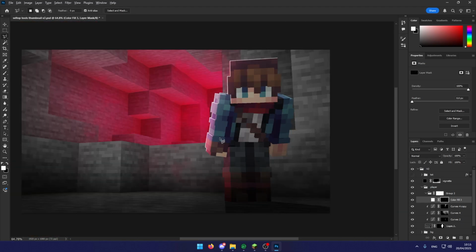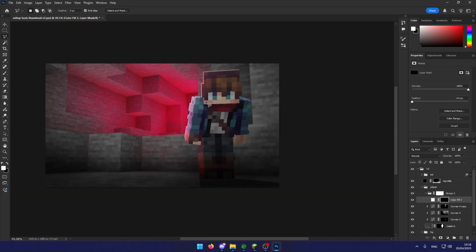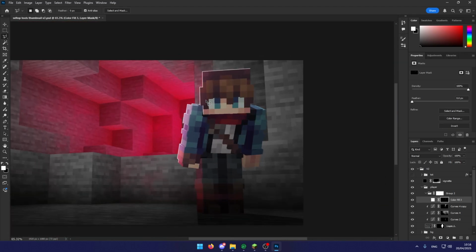So in my opinion, this method is the best. It's like the fastest and it is pretty customizable. You could even go with lasso tool later on and just do something like this maybe. Anyhow, now that we looked at all the methods, here are things that apply to all the methods.